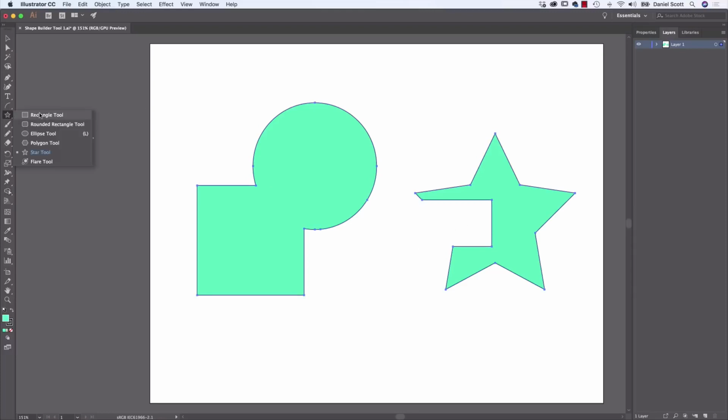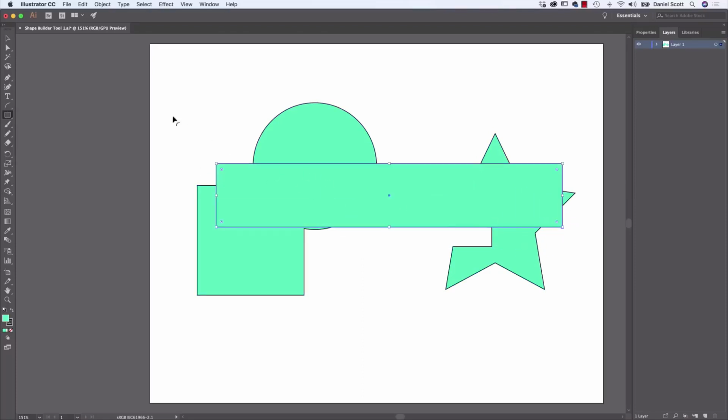I'm going to draw a big rectangle across all of these guys, just because I want to show you something. So I've drawn a rectangle. I'm going to grab my black arrow and select all of them. I'm going to jump to my Shape Builder tool, and it does another good thing.